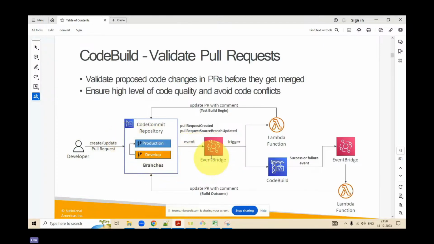Now for validation, what they are doing is creating an EventBridge. That EventBridge acts as a trigger which would invoke a Lambda function that would have all the pull request comments associated with it, validate it, and then merge these two into one. Clear? Once it is merged successfully, then the build would happen, and in case of success or failure, it would again post back to the pull request with the necessary comments. Clear? Yes.